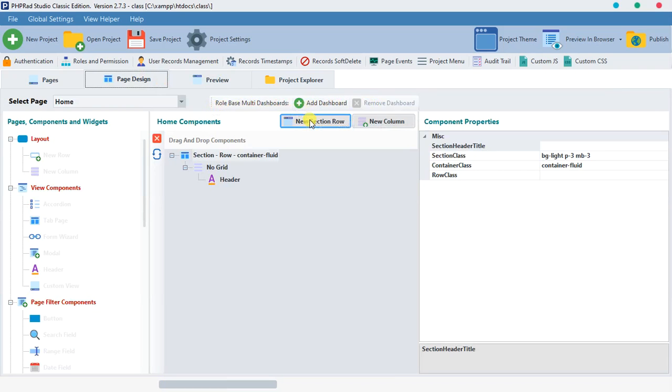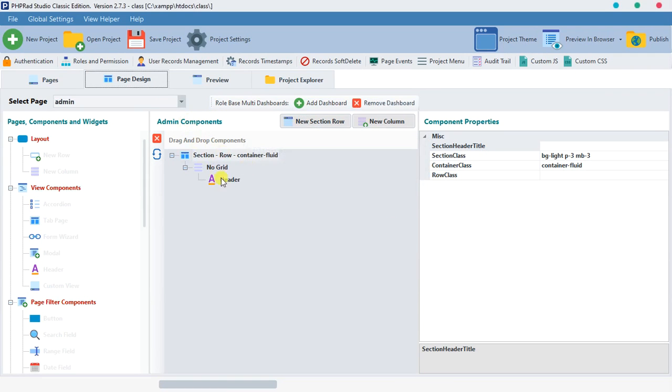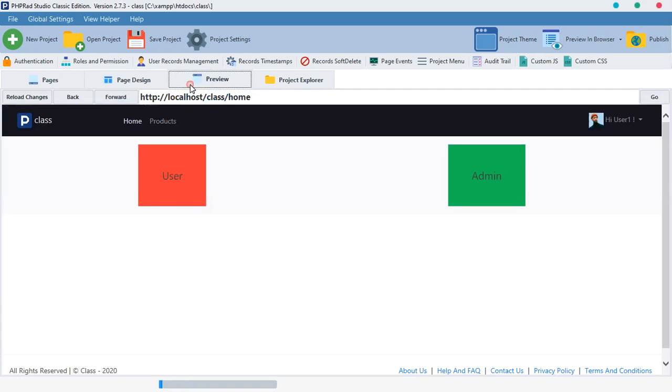Alright, so let's go on and create a dashboard. So we are going to create a dashboard, and it asks us who this dashboard belongs to. So we want it to belong to the admin, and we want to say okay. Alright, so over here we are going to say this is for admin, and we preview it.